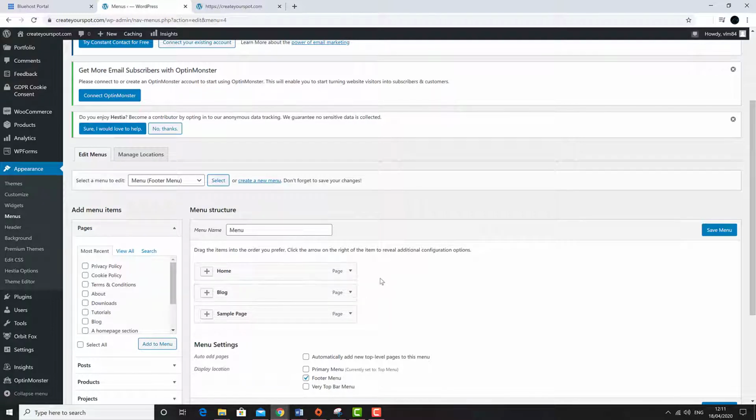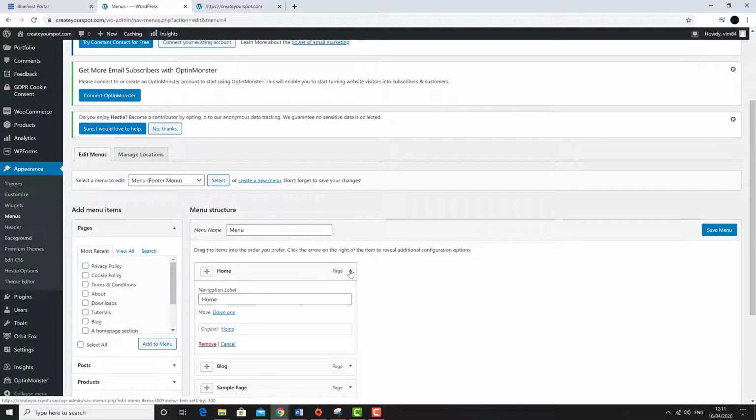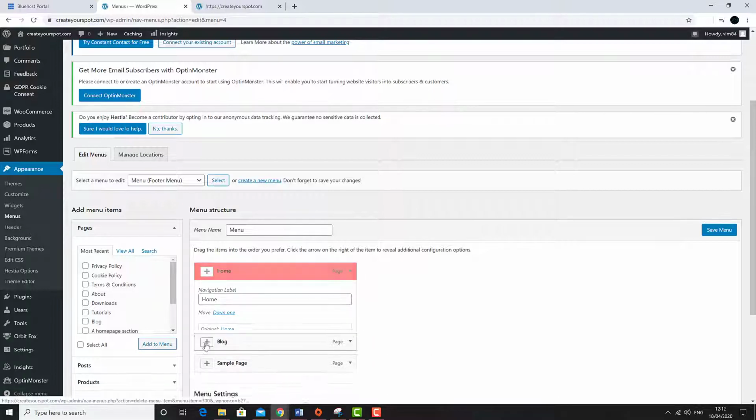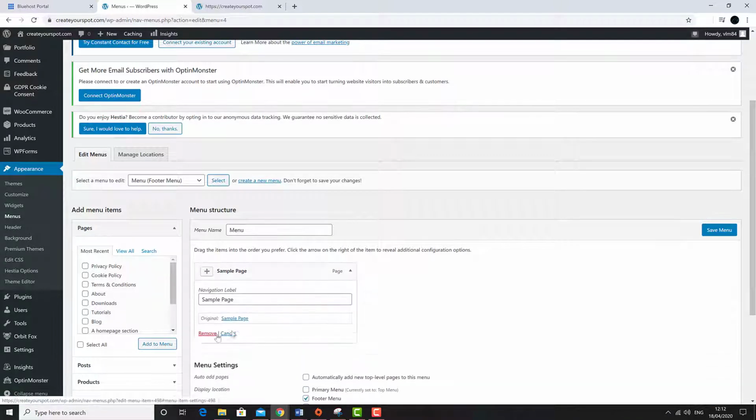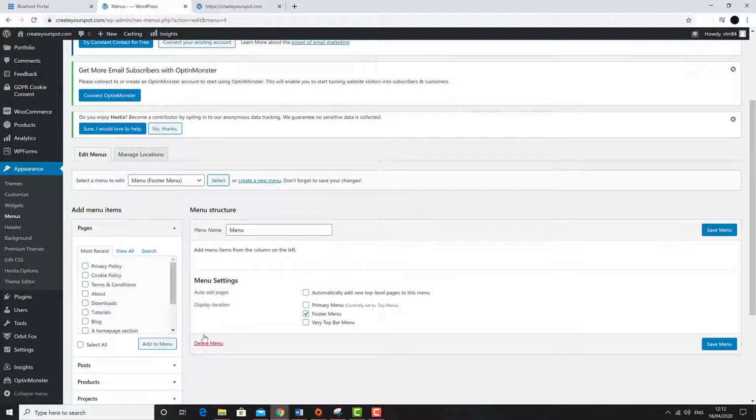Right, now we're going to remove the existing pages from there, and to do that just click on the drop down button, click remove, and we're going to add the newly created ones. We're going to add terms and conditions, cookie policy, and privacy policy. We're going to click add to menu.